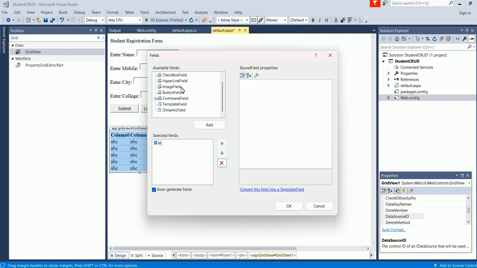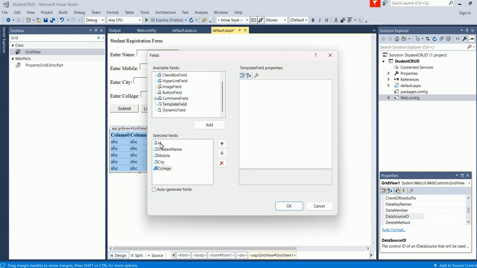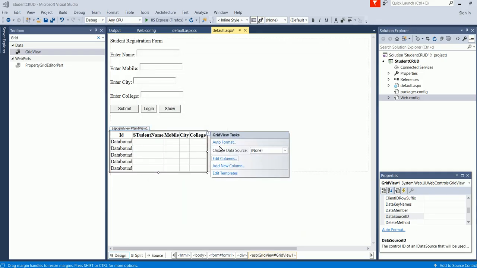Now I will choose the template field. For the template field, the header text property is very important. So for the template fields, let's say student name, then mobile, then city, and then college. Done. Uncheck auto generate fields because we have only 5 fields to show inside the grid. Click on the OK button.